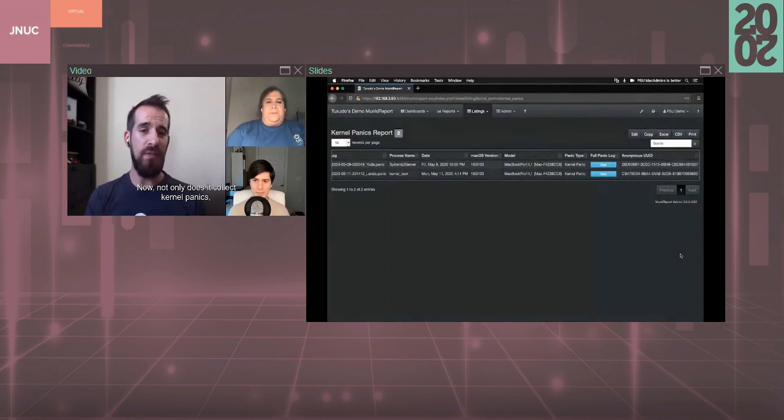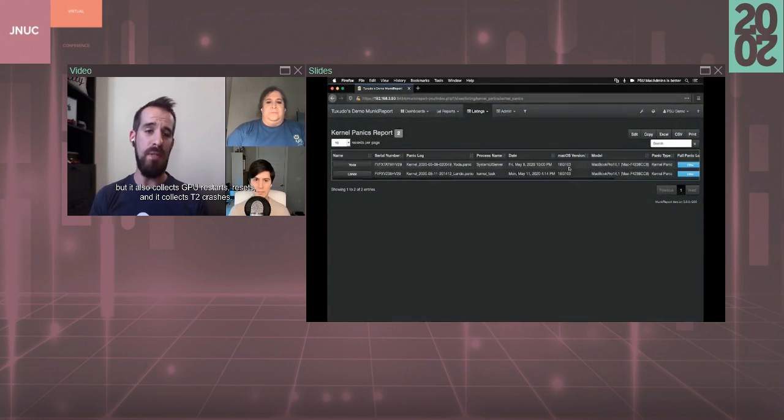Now, not only does it collect kernel panics, but it also collects GPU restarts, resets, and it collects T2 crashes. So that's really good, really nice to know if your trash can MacBook Pro starts to get GPU resets and you see a whole bunch of those showing up in here, you might know it's getting near the end of its life and it should probably be checked. Or if you see a whole bunch of T2 crashes, maybe Apple messed up again, or maybe those machines just need an update. So we can definitely check into those too. So those are our kernel panic reports.